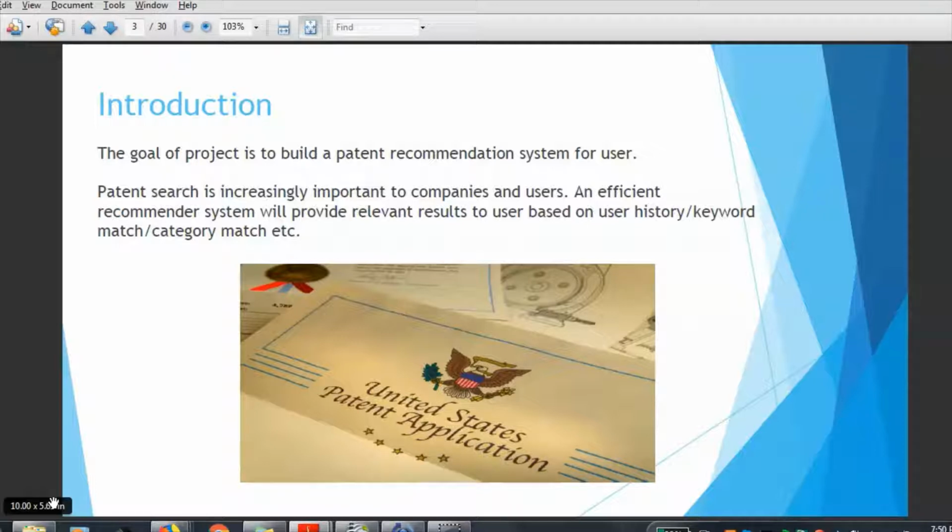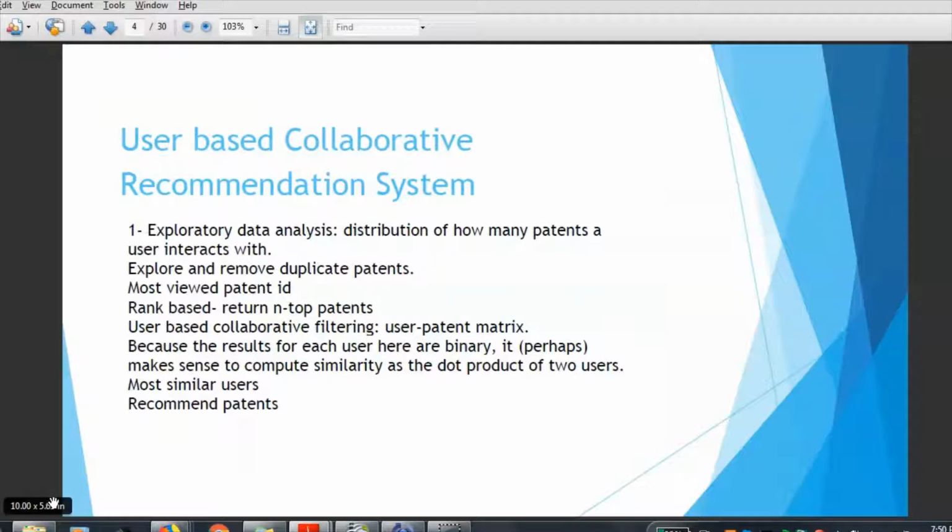For this, we have followed three different approaches just to compare the performance of each approach and then finalize which module we are going to settle for. So the first approach which we followed is the user-based collaborative recommendation system. And this works in three different modules called exploratory data analysis, rank-based system, and user-based collaborative filtering.